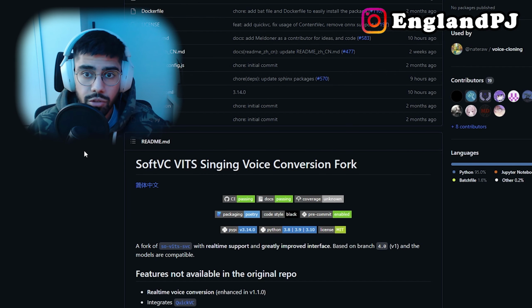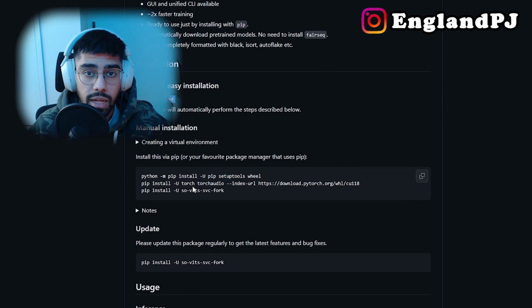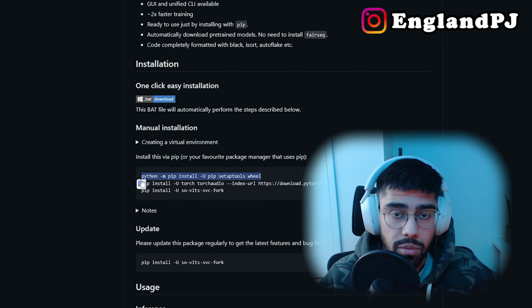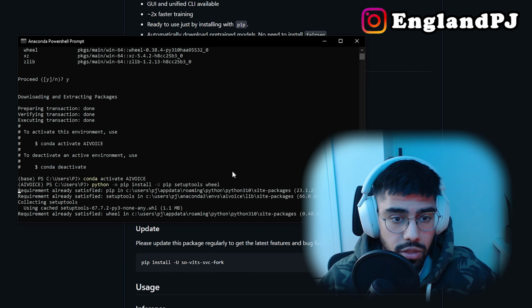So the tool we're using to create the AI voices is called Soft VC VITS Singing Voice Conversion. Now this is a fork, so you're going to have that nice little interface that you can use instead of using command prompt. So now with the virtual environment working, we want to copy these lines of code into the virtual environment. We'll do this line by line. So we'll get that first command up and running.